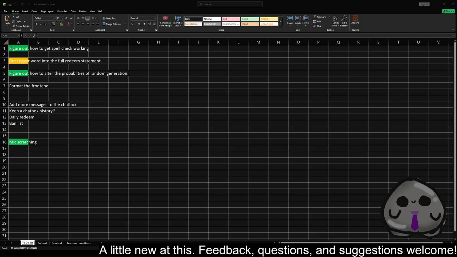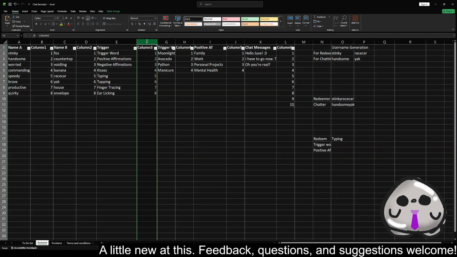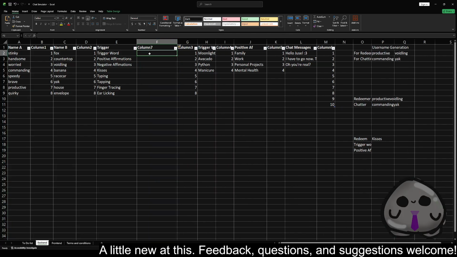Let's see here. So I do this, and then I do. Let me move this. Well, I'll have to cover this up for a second. Okay. What would we want to do this for? We would want to do it for the triggers for sure. So we need an extra column.